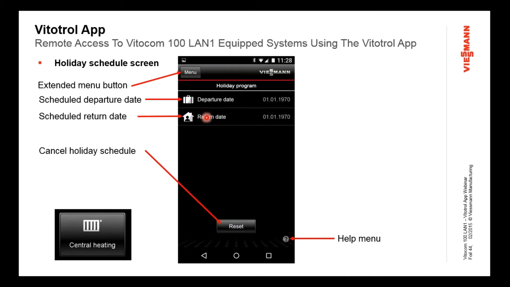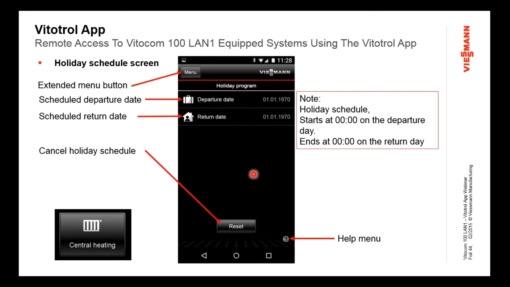If they decide that, you know, the boss is really being hard on me and he won't let me take my vacation, they can reset that so that it stays in. So it's something they can clear. So just a note, that holiday schedule starts at midnight or 00 hours on the departure day and ends at 00 on the return day. So just be aware that it starts at midnight on the day you have the calendar set for.